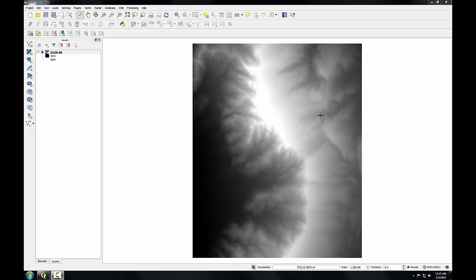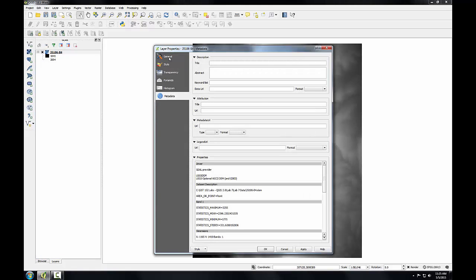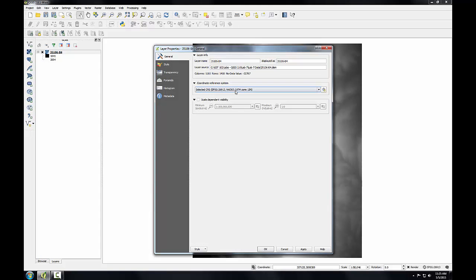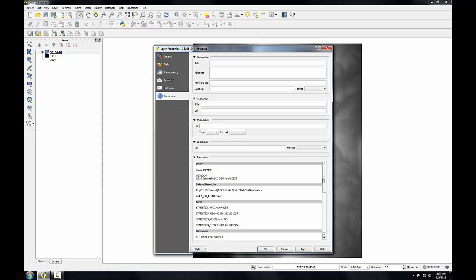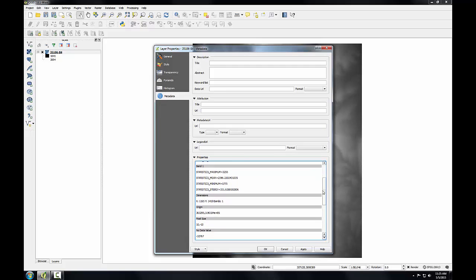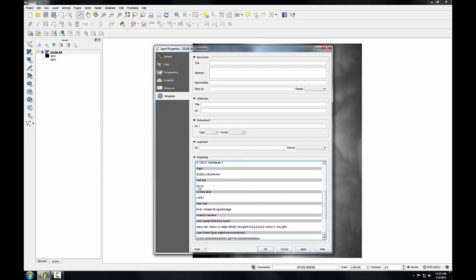First, I'll investigate this layer. So I'm going to open up the layer properties for it. I'll go to the General tab, and I can see that it's in a UTM coordinate system, Zone 13, NAD 83, and UTM has XY coordinate values in meters. Next, I'll switch to the Metadata tab. I'm going to scroll down here, and I can see that it has a pixel size of 10 by 10, meaning each pixel represents 10 by 10 meters on the ground.